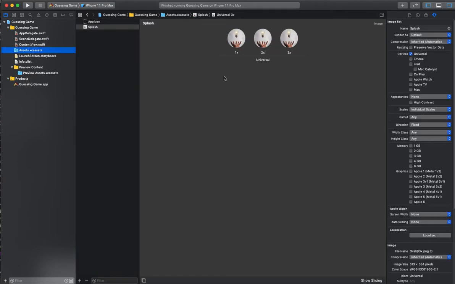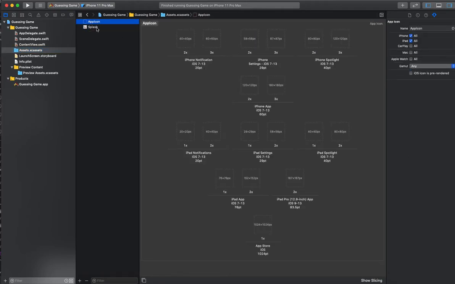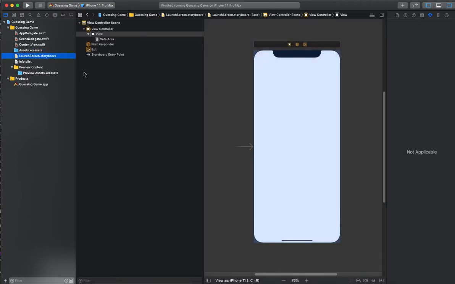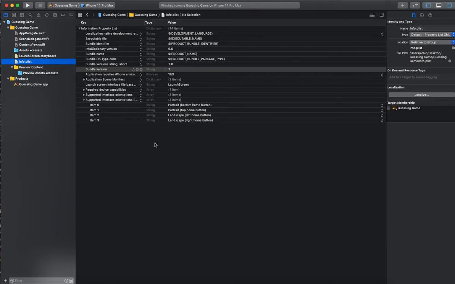You have the asset catalog where you store all your images and also the icons for the app. You have the launch screen, which is the first screen you see whenever you load the app. And this is the configuration for the app. It identifies the app version and name, so every app has a unique identification. You can also set all the configurations for the app, like orientation and other things that we're going to talk about later, of course.